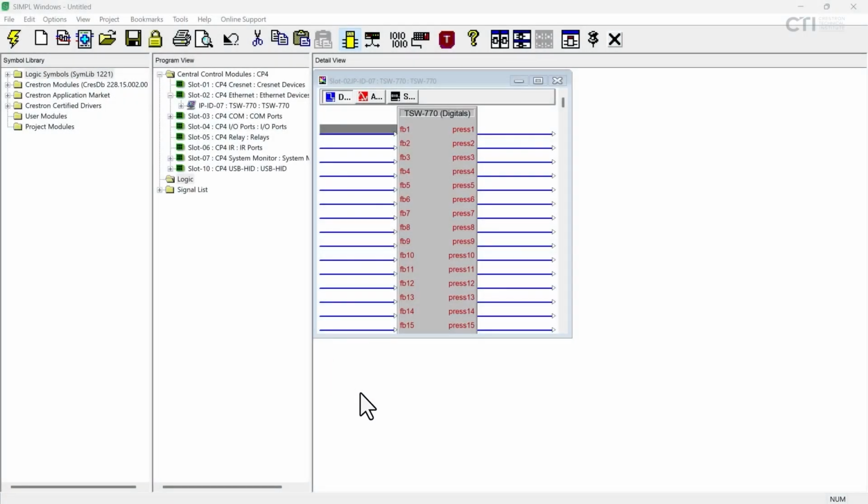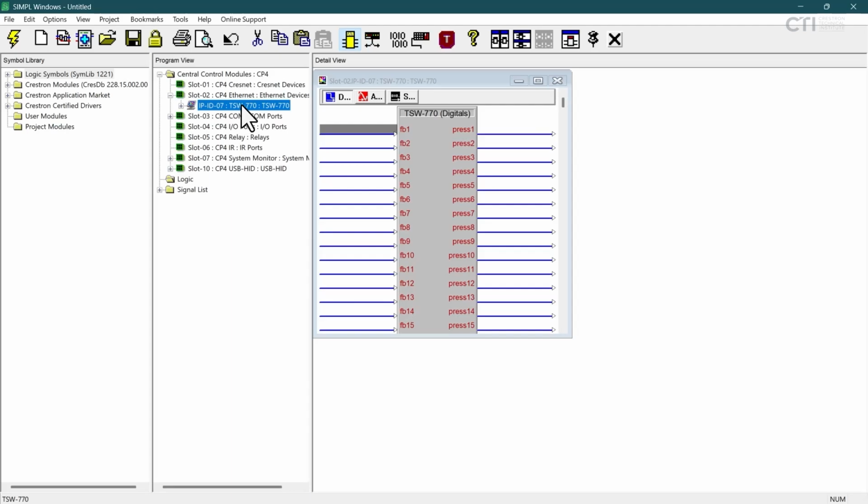In this video, we will discuss the analog scaler with I/O limits in simple programming. Speed key A scale L. We will begin with a simple program already started with the touch panel added and expanded into the detail view.